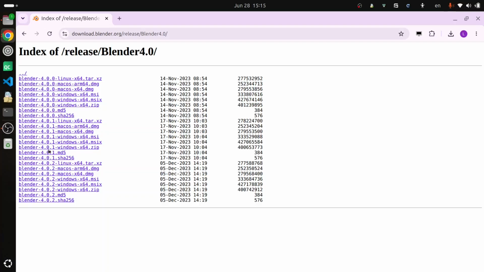Now here you can see the subversions of this. I use version 4.0.2. Then you should find the file that matches your system. Mine is Linux Ubuntu, so I choose this format and click it to download it.